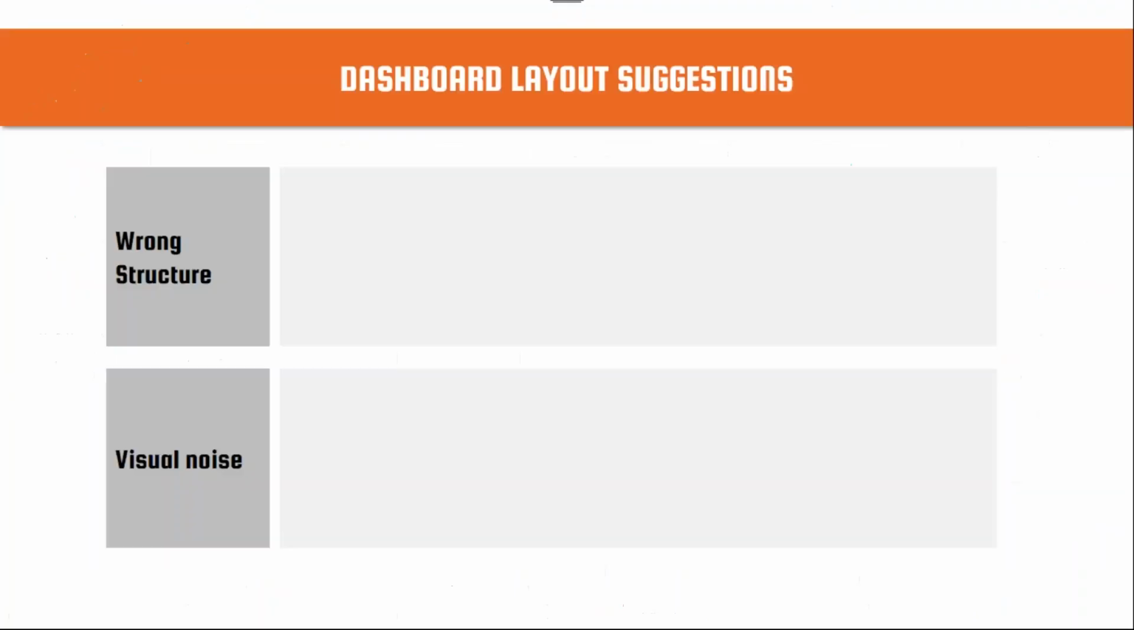Let's see. Basically, if we look at the answers that you gave, we can identify two types of problems. All in all, we have wrong structure and we have really loud visual noise. In order to address those two problems, we're going to discuss 5 principles on the dashboard level. It's the overall layout of the dashboard, not the widget level.